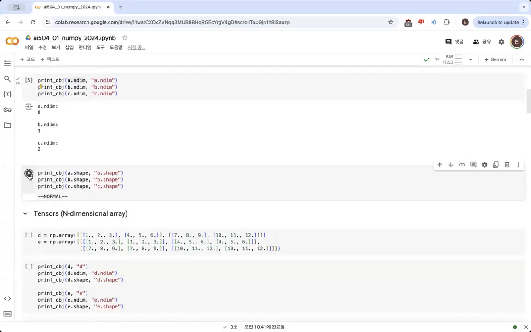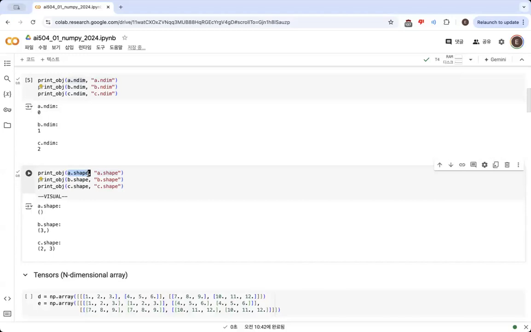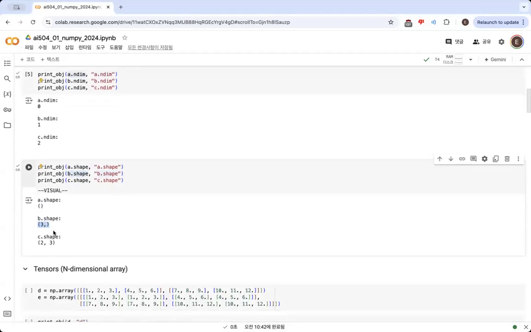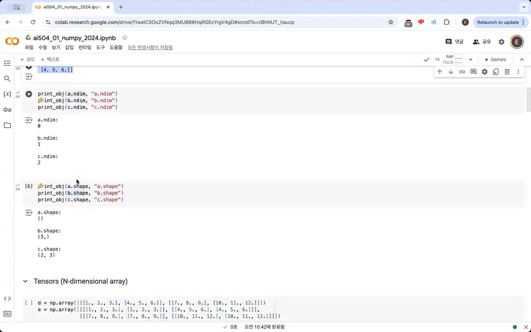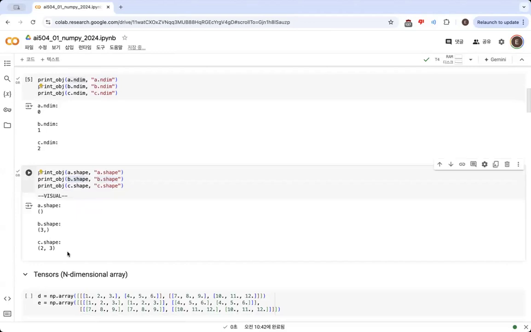Shape, you'll be using this a lot. A's shape is empty, there's no shape because it's a scalar value. B's shape is a vector, so you have a 3-dimensional vector. Well, actually, it's a 1-dimensional array, or just a vector with 3 elements. That is why the shape of B is 3. And you can see that C is a 2x3 matrix. It has 2 rows and 3 columns. That is why the shape is 2, 3.